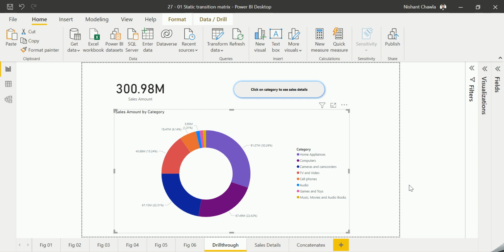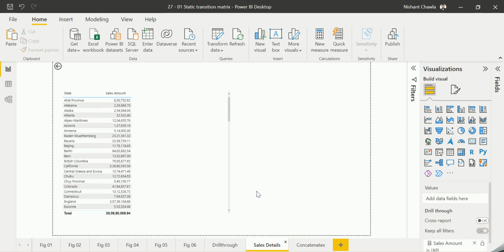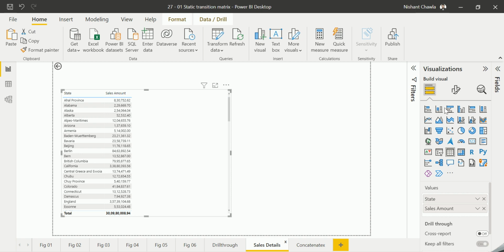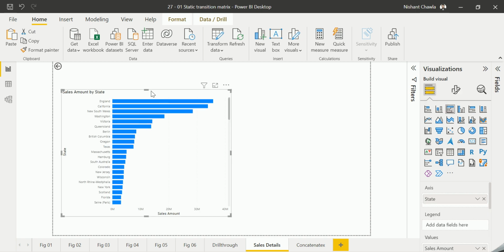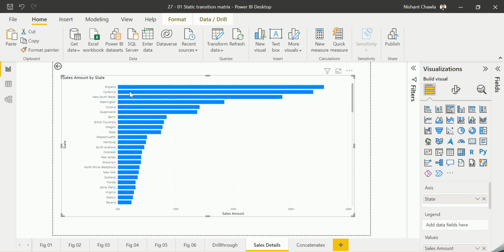So for example, I have this pie chart, right? I've just created a normal pie chart, I mean a donut chart, wherein I'm just analyzing my sales amount as per different categories. Now, for example, in the other page, I have a list of states and their sales, right? Let's make it something like this. Looks better. So suppose I have all the sales amount by different states, right?